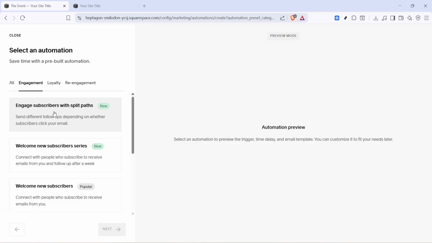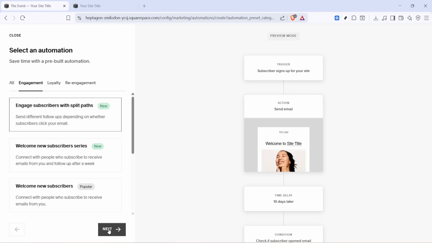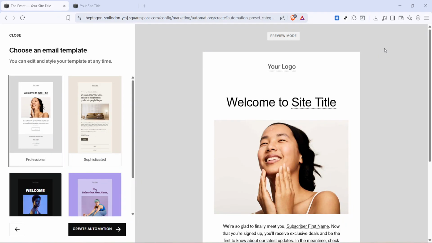Finally, review the automation settings, make any final content tweaks, and click Activate. Activating turns the workflow on, so be sure your event details and email content are accurate and ready for visitors.